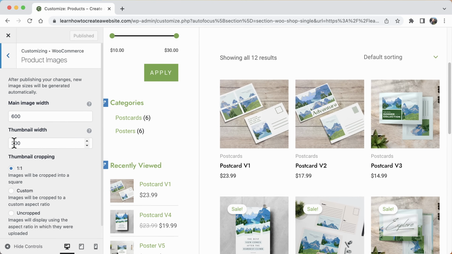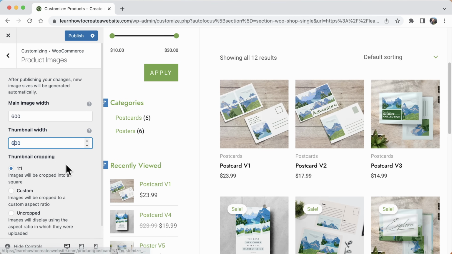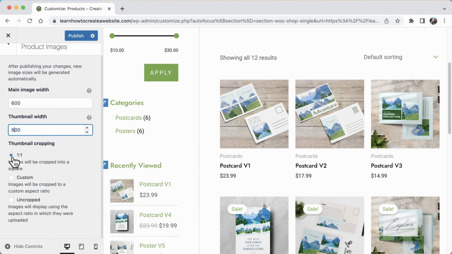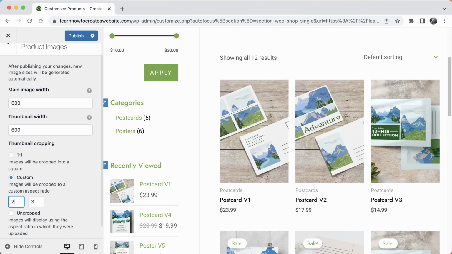And I don't know if you can see it, but these images are a little bit blurry. So we can actually just put in 600 right here and make them much more clear and crisp. And this is 1:1 cropping. We can make it custom cropping, so it would be 4 units wide by 3 units high. We can also change that right here to 2:3, so that will be a longer image.